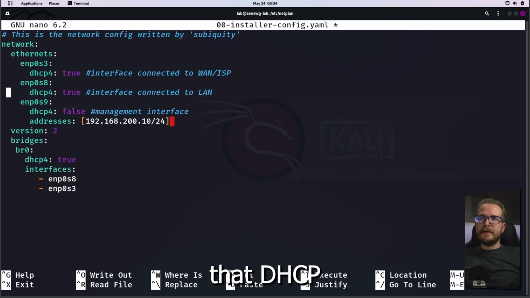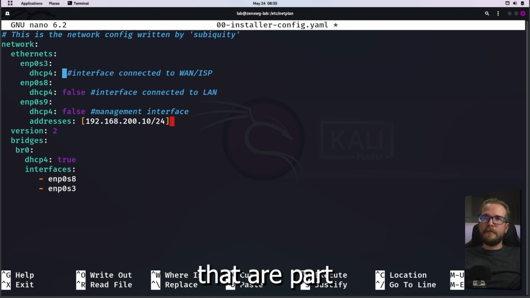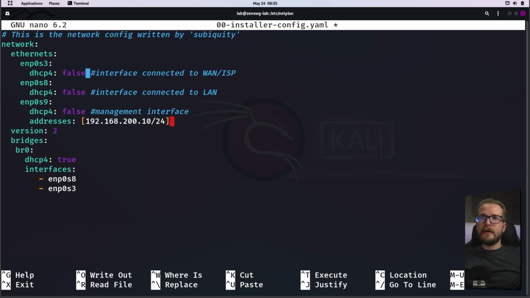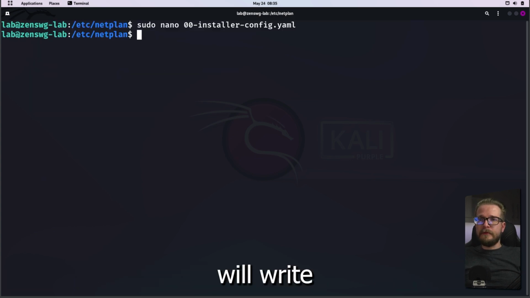The last bit of the config that we need to change here is we just need to make sure that DHCP is disabled on the other interfaces that are part of the bridge. So we'll change this to false. And then we will hit Control X and save, and we'll write the file.